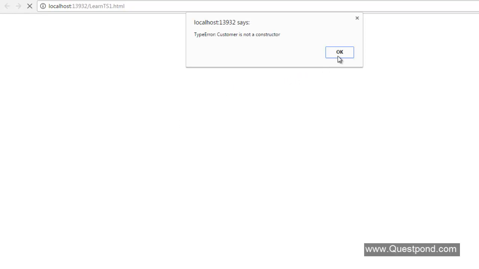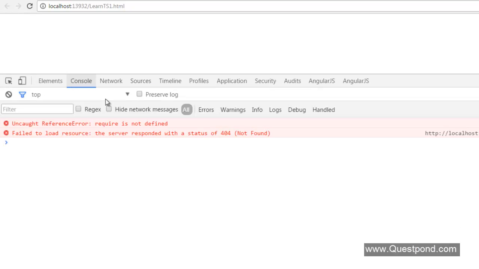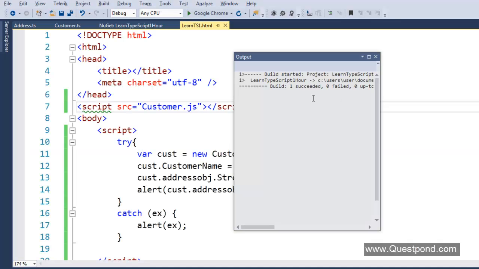One error is that customer is not a constructor. What is that? Okay. Well, let us do F12 and see what the error is. Sometimes what you see over there is not the real problem. So you can see that require is not defined. What is this? It is a very typical error. Require is not defined, right? Okay. Now here it is.